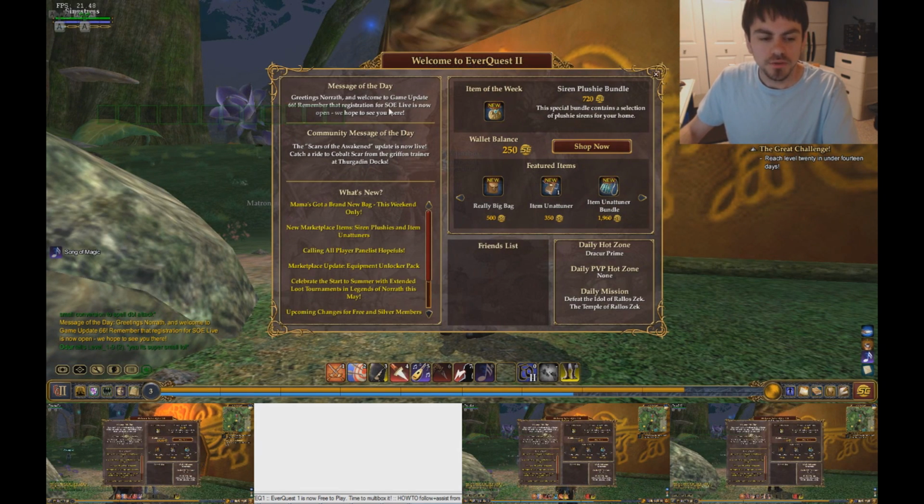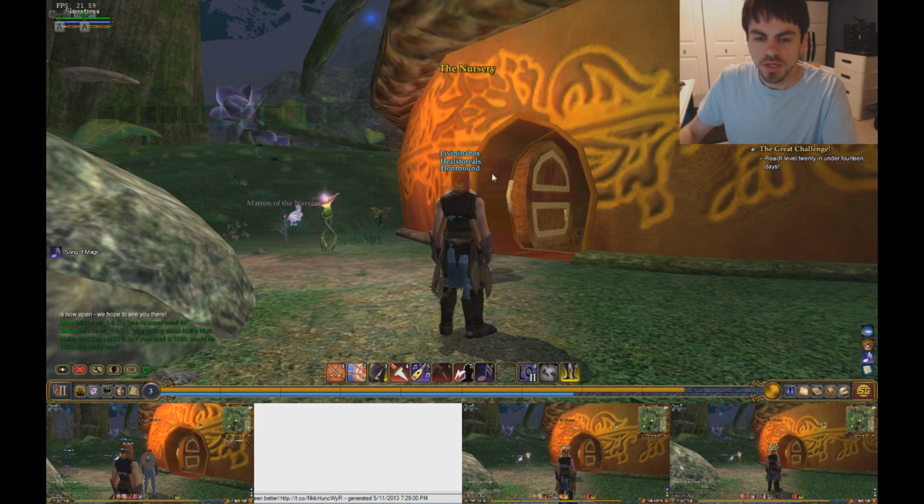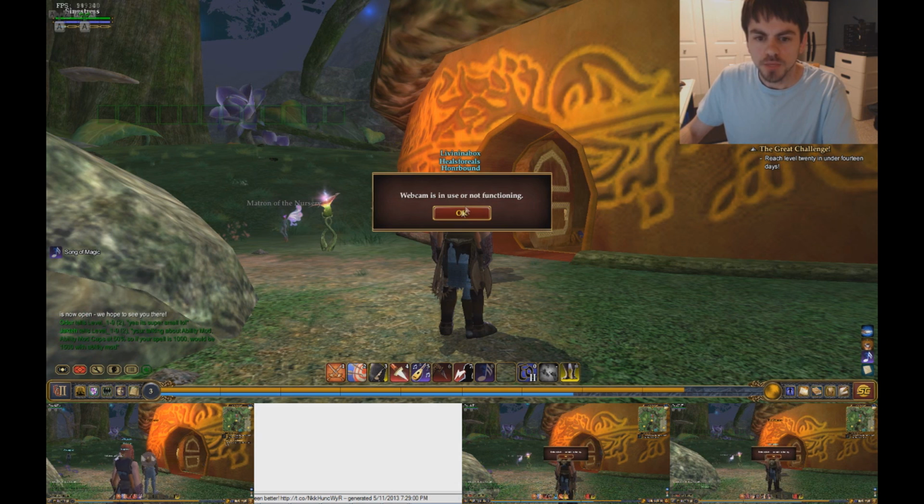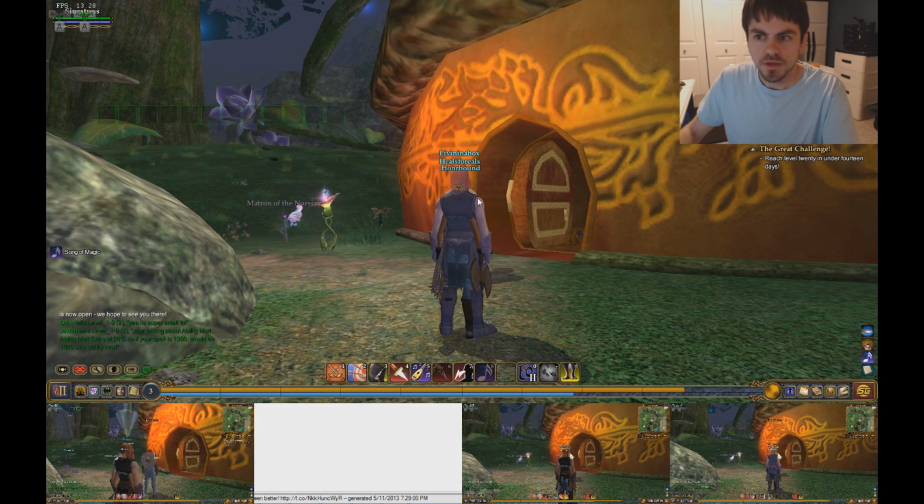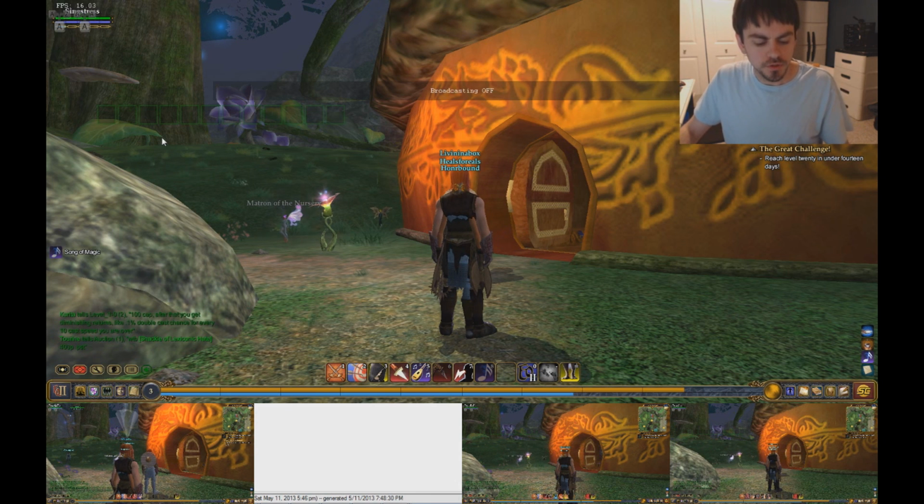Okay, we've got a little bit of housekeeping to do when we first get the game up. Close this window with broadcasting. Webcam is not functioning. I know that. I'm using it. So here's our action bar hotkeys up here, the menu.